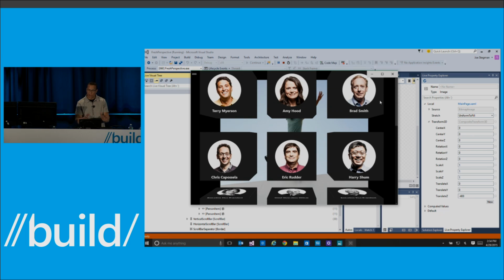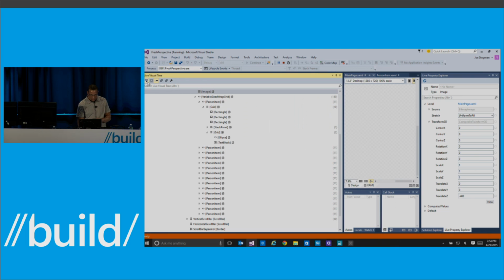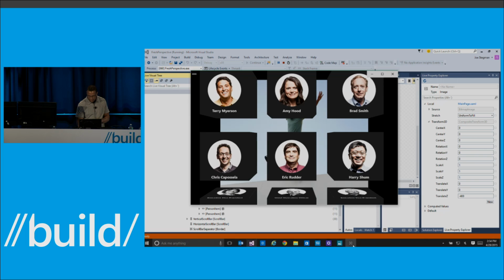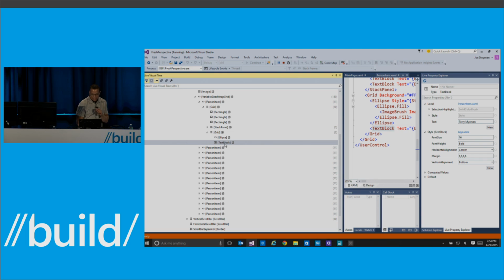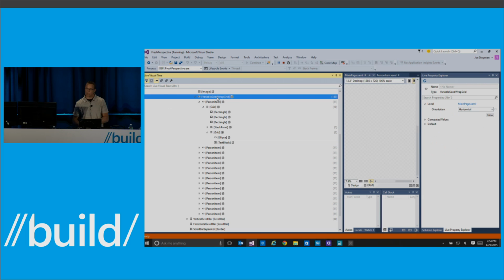But in general, this debugging tool is super powerful. I use it all the time, even in building simple apps where I'm going, why is that margin off by a couple of pixels? And now you can click on something and go through the whole visual tree. That's a text block with an ellipse on top of it, in a grid, and a variable size wrap grid, and I can go at any one of these and check what the margins are, what the settings are, so it becomes a super powerful way to figure out what's really going on with your app.